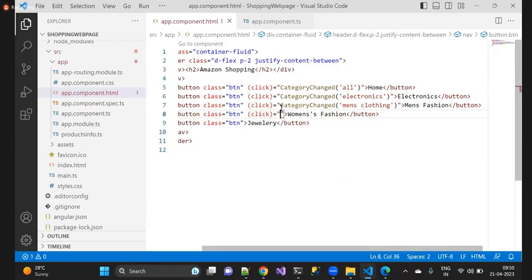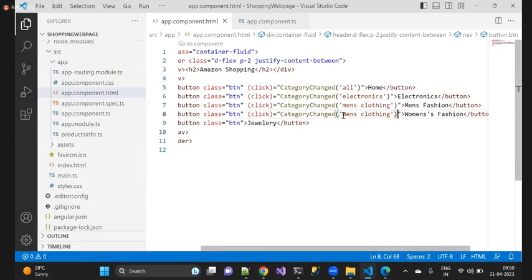Okay, and the next one is going to be, let me have the same thing. Okay, let me have the same thing here also. And once the category is changed, I just wanted to give something like women's clothing even here. Okay, we have to change this one. That is an interesting thing that maybe you can try.